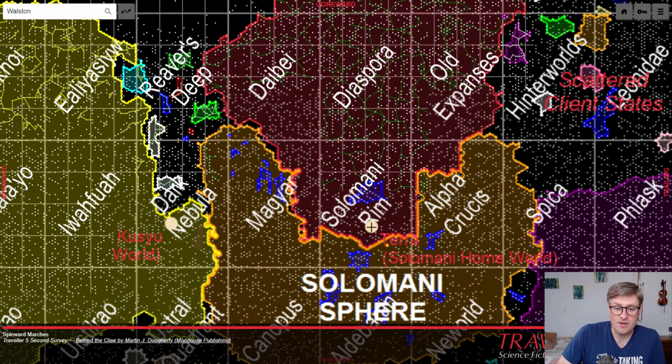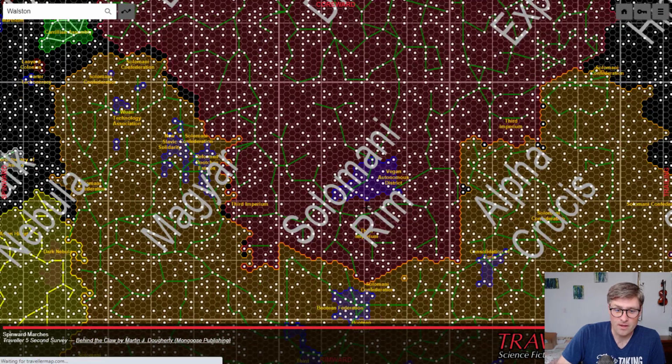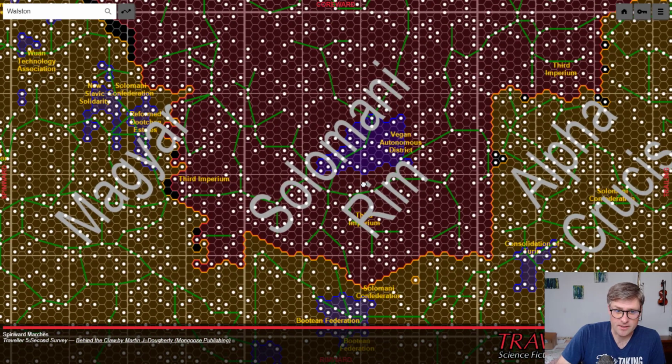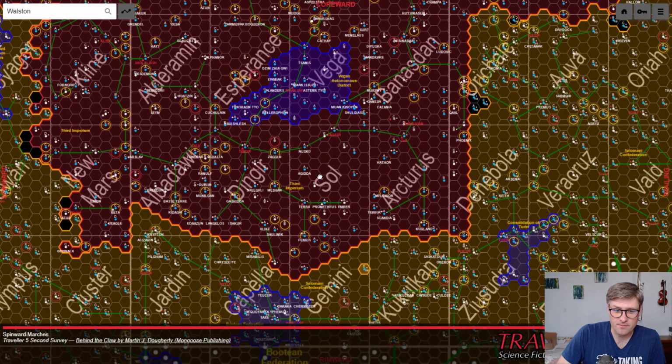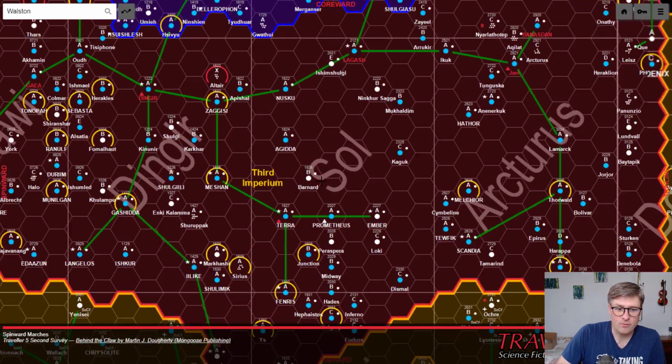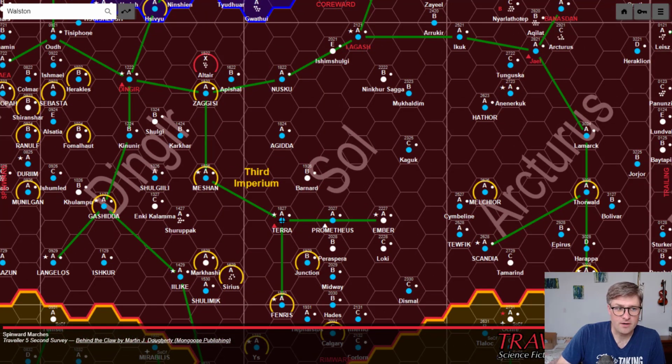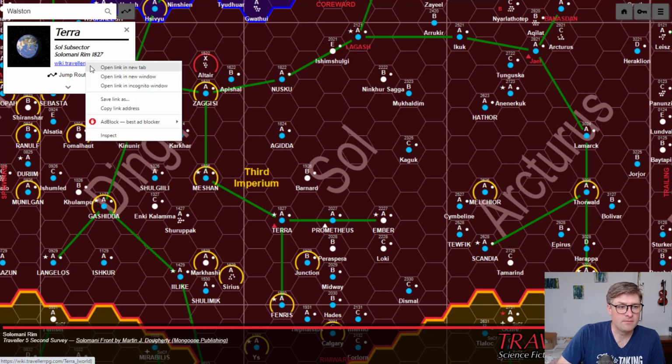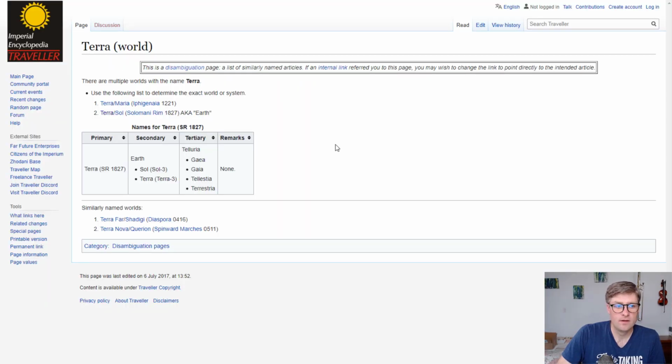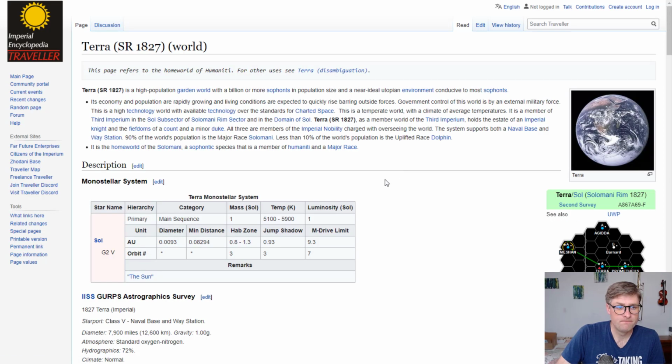So I'm going to go down here, scroll down to the Solomani Rim, and we're going to find the Sol subsector, which is right here. And when we scroll in here, we're going to find Terra. So Terra's right here. I'll click on it. We can get to the wiki. And Terra, the one in the Solomani Rim, is Earth. There it is. There's Earth.